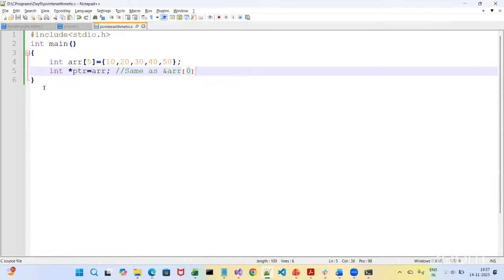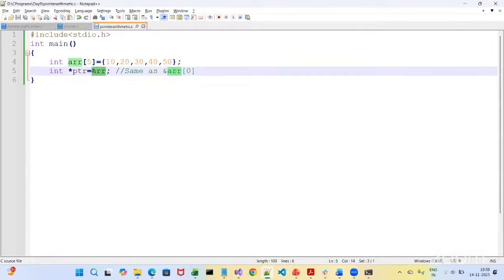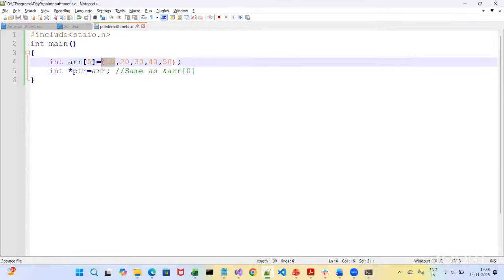Now see this. Why int pointer? Because we are using integer type, the values are of integer type. So int *pointer = arr means the pointer is pointing to the address of the first element. Instead of writing the address of arr[0], even if you write only arr, it means it is pointing to the address of the first element of the array. Variables we have done earlier. Now this is the array.